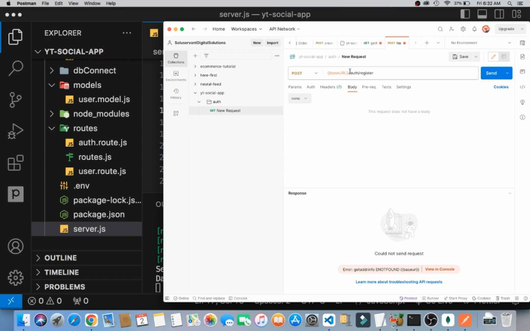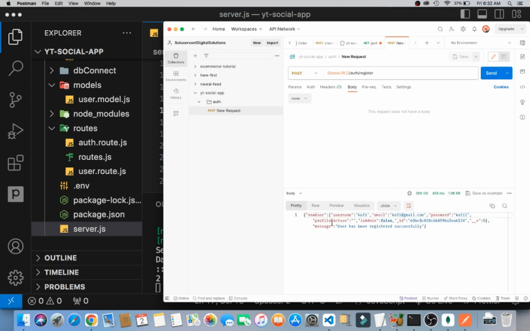So slash auth slash register, right? Then we can just save. Okay, then we can just send. As you can see, the new user has been created with the values that we passed in, the Kofi at Gmail, and then the password Kofi1, right?